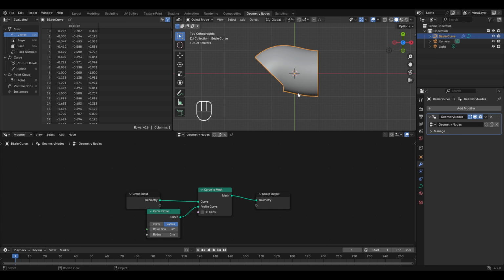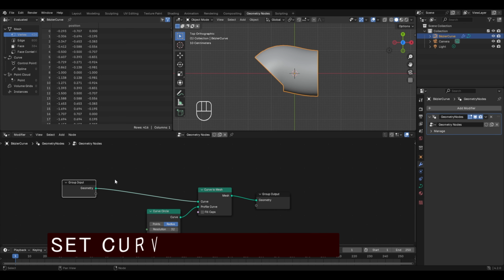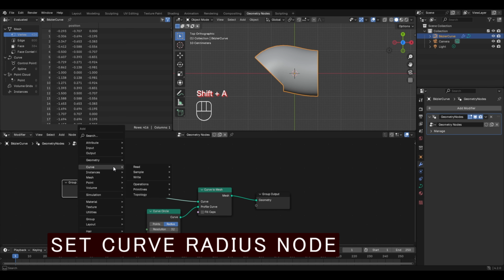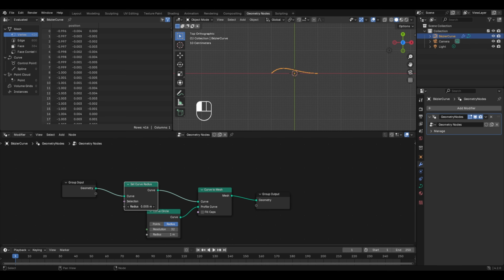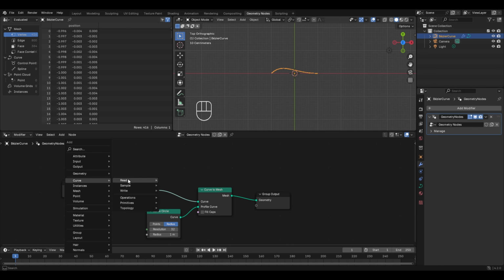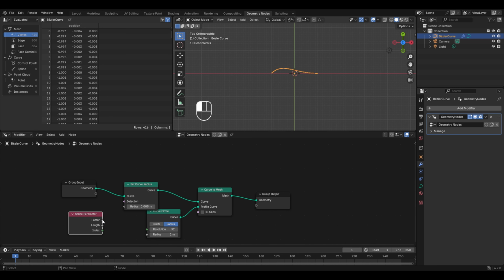Now to fix the radius of the curve, we'll be using the set curve radius node. So press Shift plus A, go to curve, and in the right category, select the set curve radius. Let's place it over here, and by using the radius value, we can control the radius of the curve. Now to make the radius look like it's smaller at one end and bigger at the other end, we'll be using the spline parameter node. So press Shift plus A, go to curve, and in the read category, select the spline parameter node. We'll place it over here and connect the factor socket to the radius.